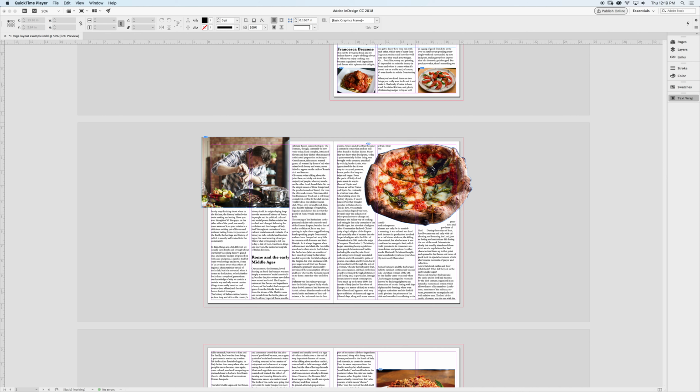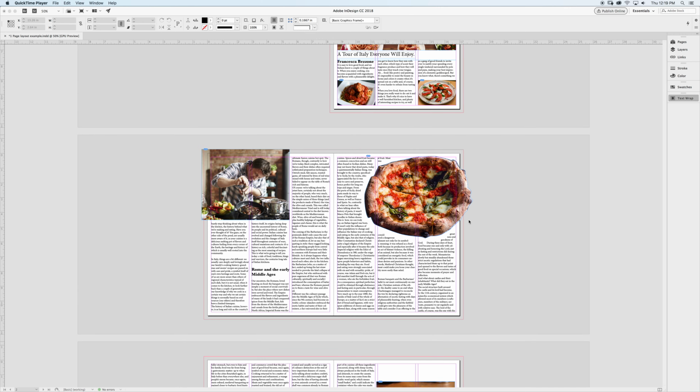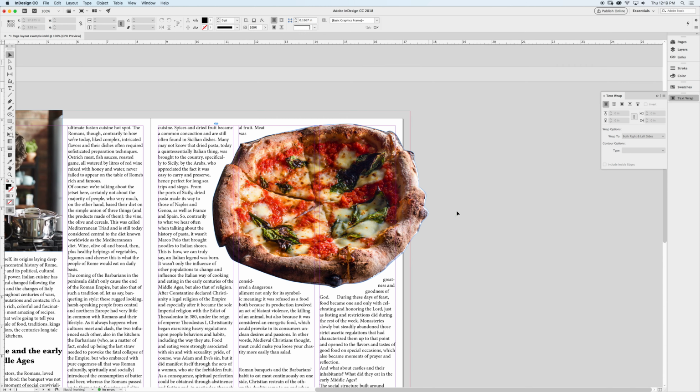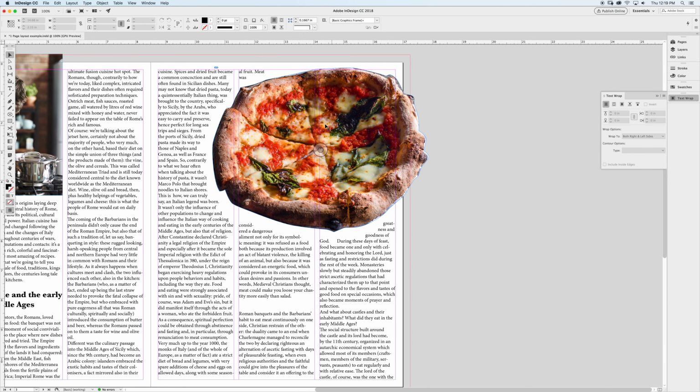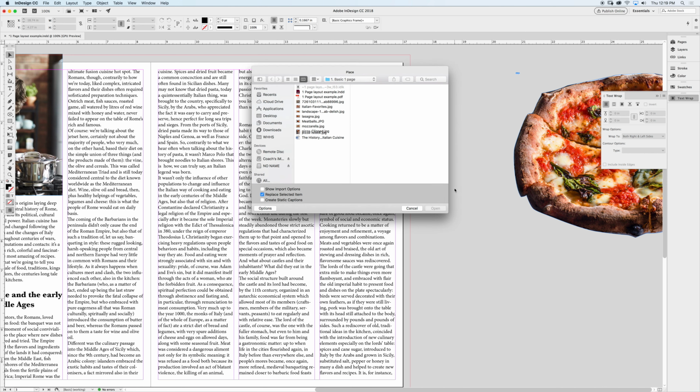Also, I had showed you how to do a down and dirty clipping path on here, but I want to show you the difference between a real clipping path and this kind of down and dirty style. So let's try this again. I have this pizza that I put over here. I'm going to bring it over. And now I'm going to bring in a different pizza.